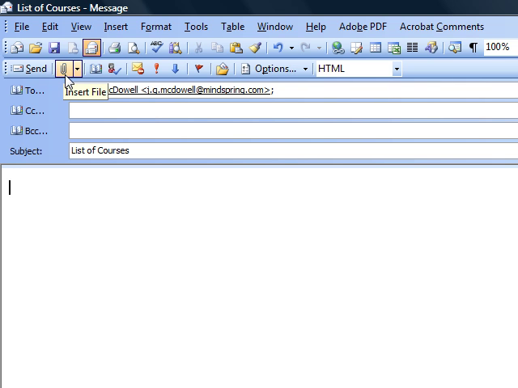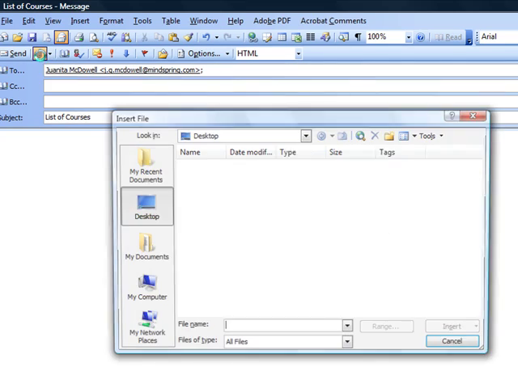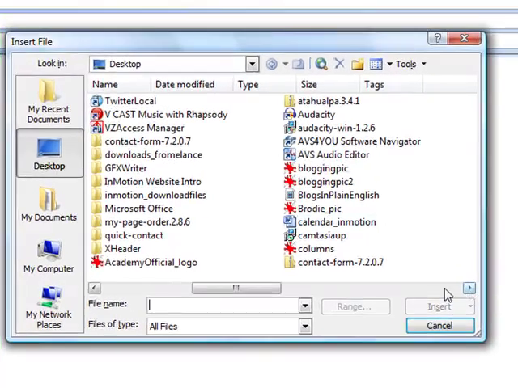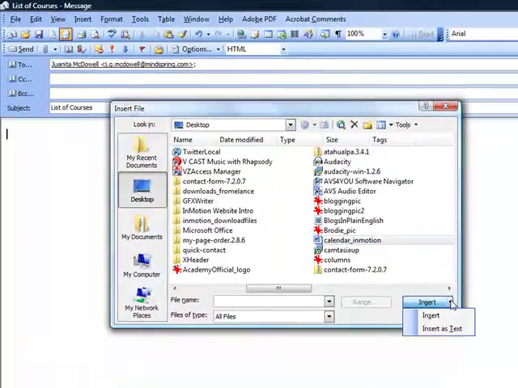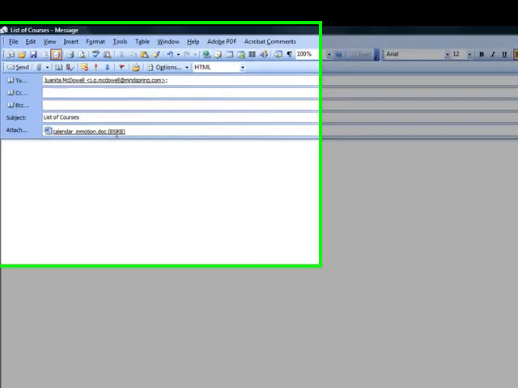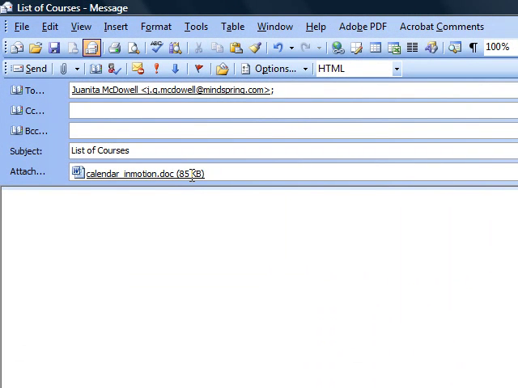And when you do that, you come up here to Insert File. And let's find a file we can insert. Let's go with the calendar of InMotion. You're going to hit Insert. Now you notice there's a drop down. You have a choice. In this case, we're just going to insert the file. There you go. So you see that calendar in motion is actually selected as an attachment.